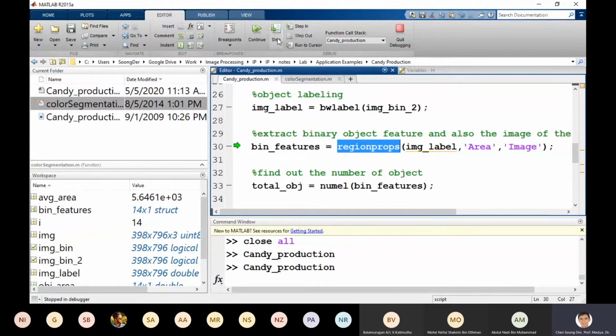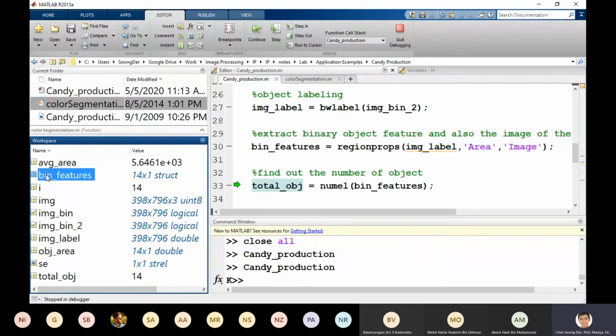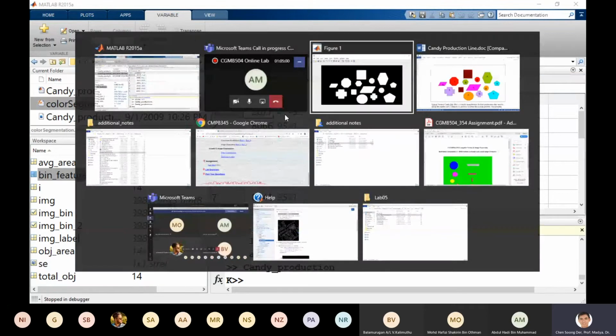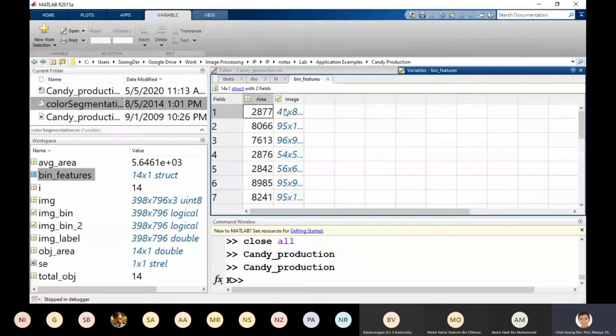Okay, so what I want to show you is, after this regionprops, look at this binary features. Do you see there are 14 structures here? One structure refers to one object. So this is the area and image for object number 1. See how many objects there are: 1, 2, 3, 4, 5, 6, 7, 8, 9, 10, 11, 12, 13, 14. So you have 14 objects. This is the area and the image for each object.